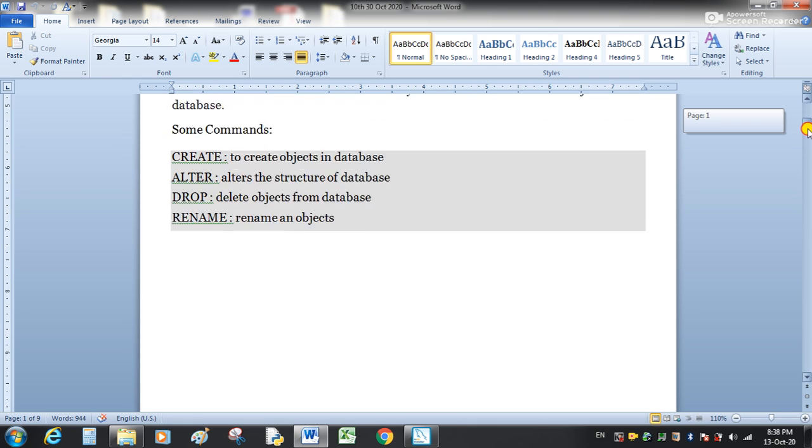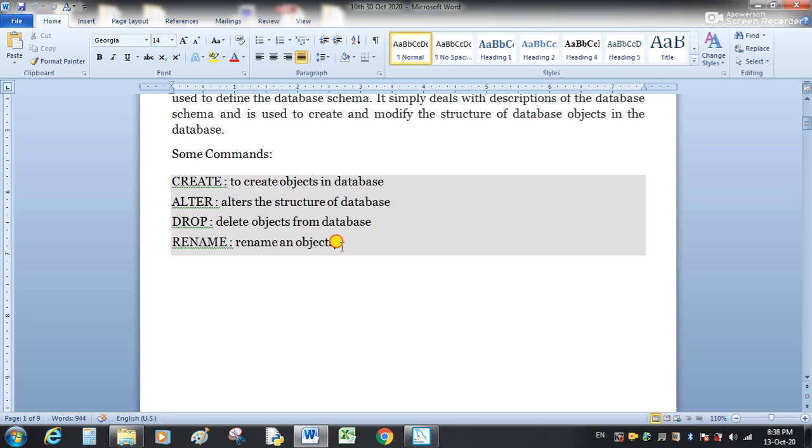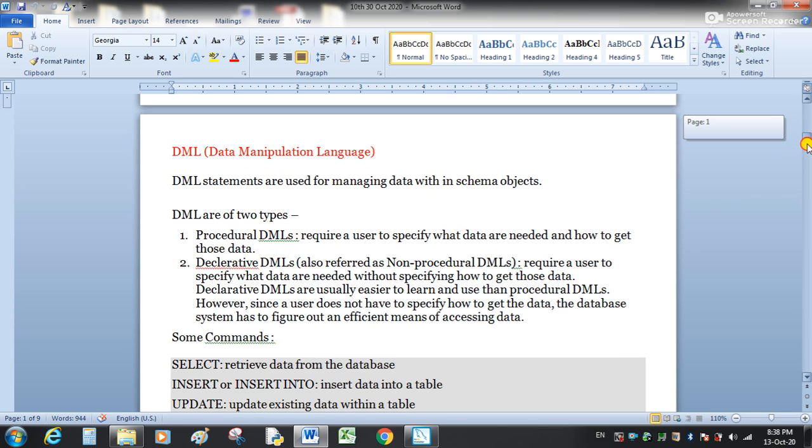Here we have the commands which come under the data definition language. First one is the create command. Create command is used to create the objects in the database. Alter command is used to alter the structure of the database or the structure of the table. Drop command is used to delete the objects from the table or from the database. Rename command is used to rename objects of the database.